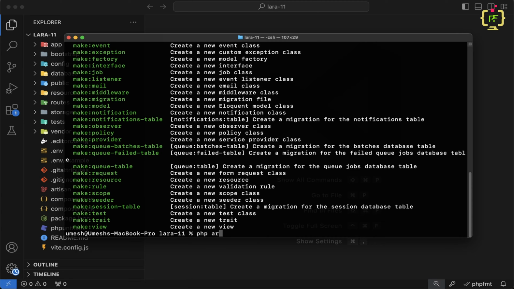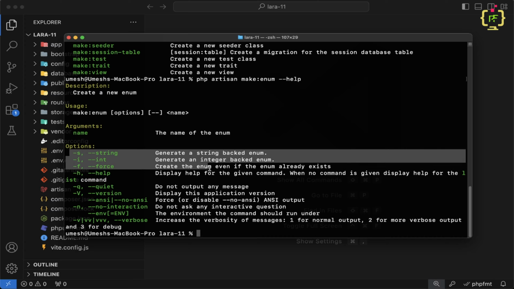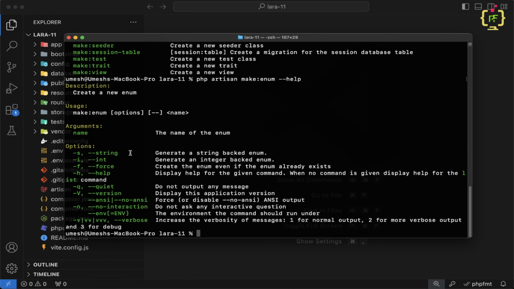We will type php artisan make:enum --help. Here we can see it provided the list of available arguments and options. We will have to provide the enumeration name as the name argument, and it returned options like -s for string, -i for int, and -f for force, which will override the existing enumeration class. So these are the available options inside the make:enum command. We can generate an enum for a string and an integer as well. By default, it will generate an integer.